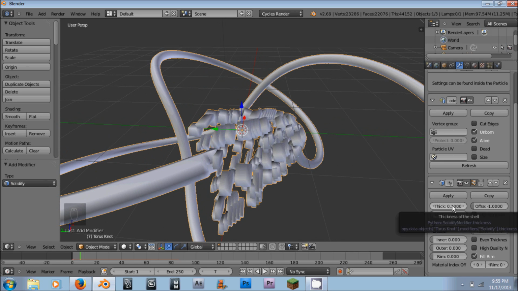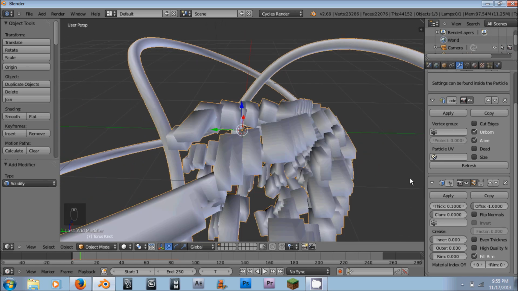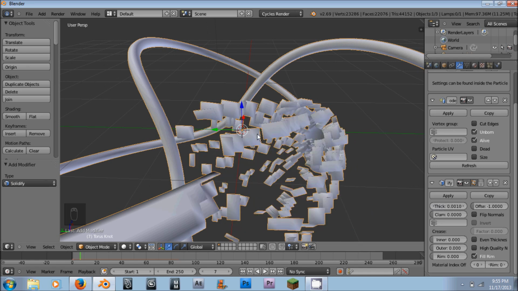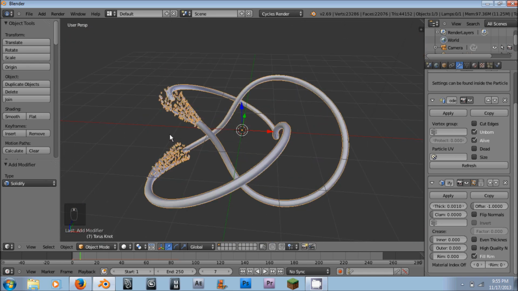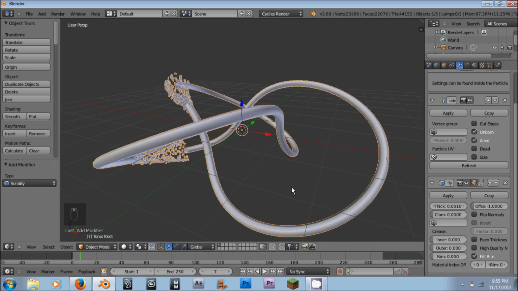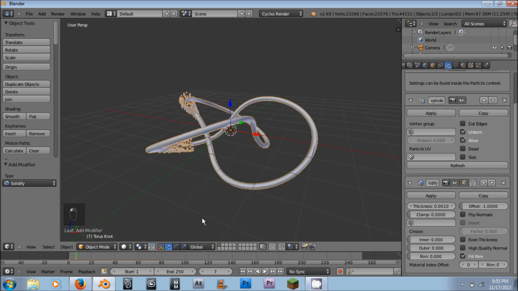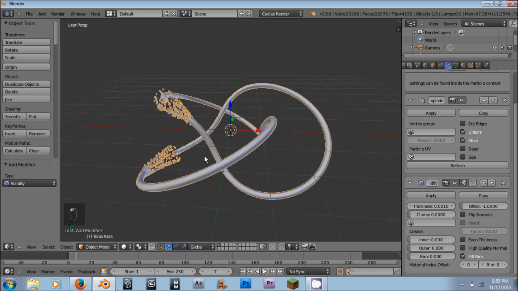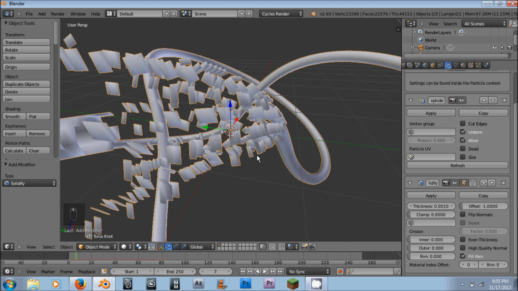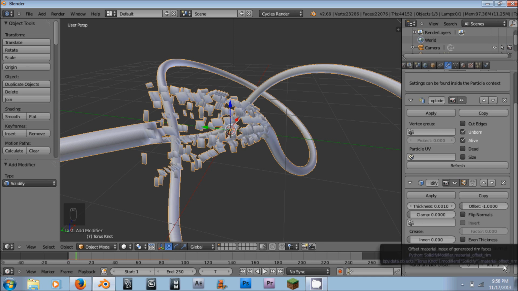So the thickness I prefer is 0.001. So it's almost two-dimensional. That's what I prefer. And now to make it glow, but we don't want the whole thing to glow, just the parts that are disintegrating. So I'm going to make the inside of this glow, but not the outside. So I'm going to change this to 2, and then this to 1.